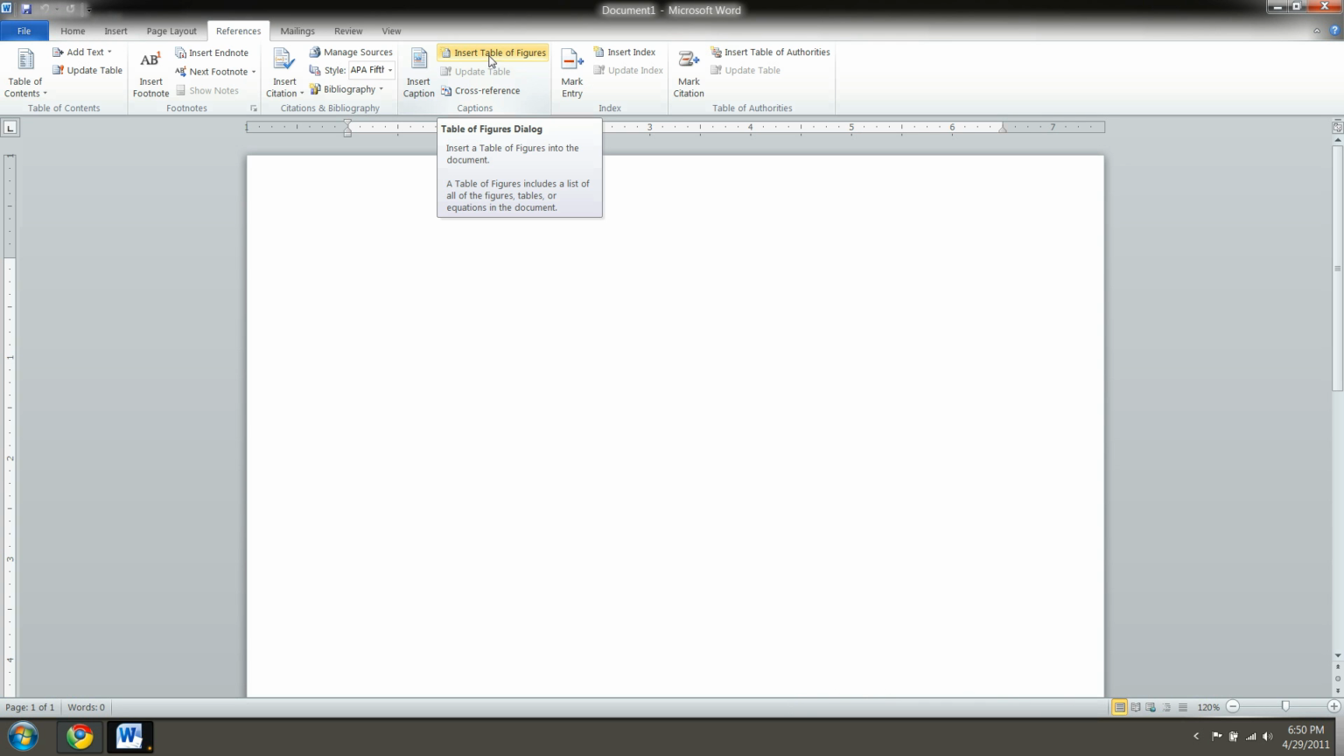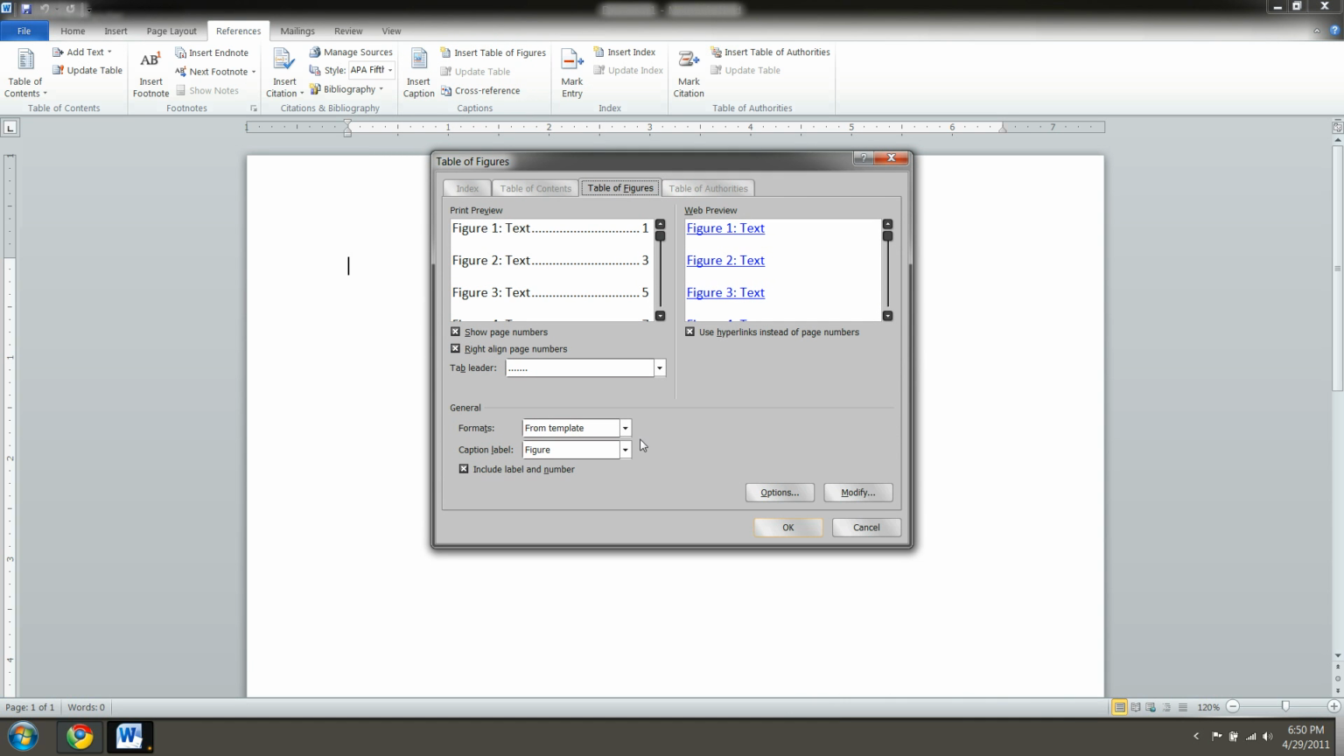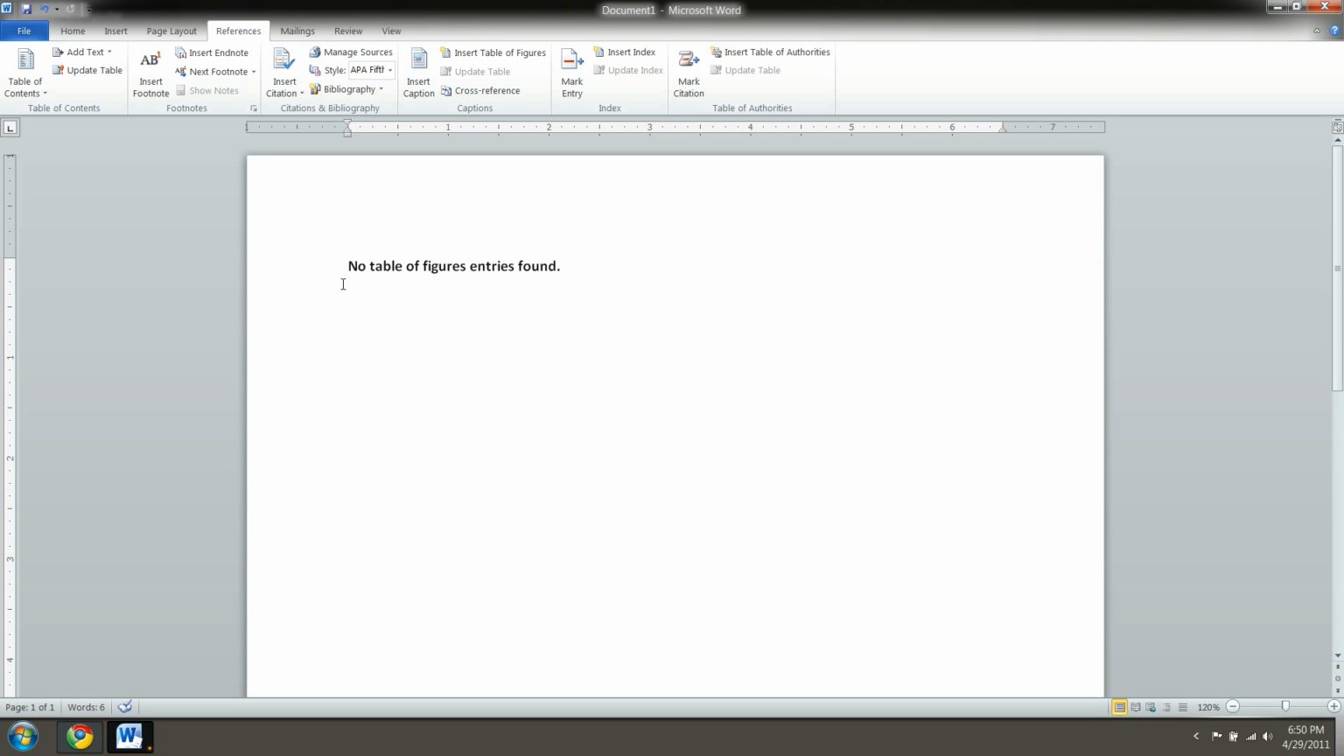So why don't you click on insert table of figures, and we see here that this is going to be the layout for our figures table, and we can actually change this layout. I usually go down and change it anyways, but we can change it by going under General and selecting one of these options. I usually go with Formal. So, okay, we'll select OK and create our table. And now we have a table with no entries in it. No table of figure entries found.